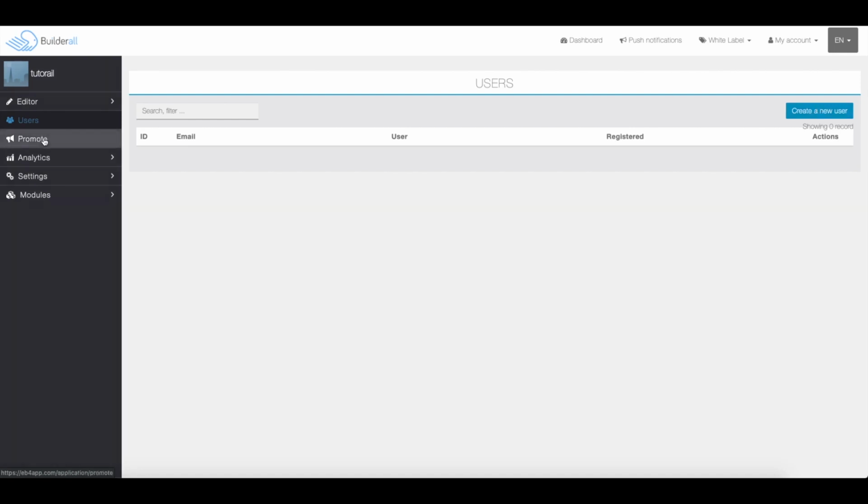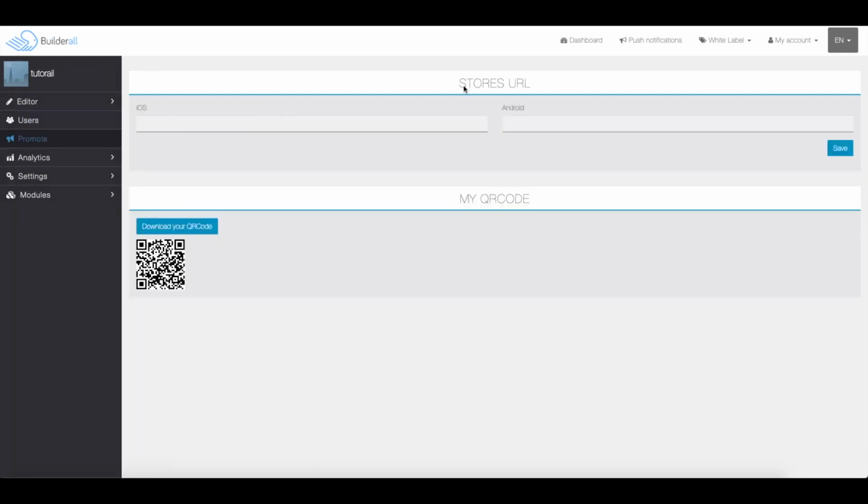Next up on the promote area, you can see your store's URL for either iOS or Android, and you can also get the QR code to promote your app.